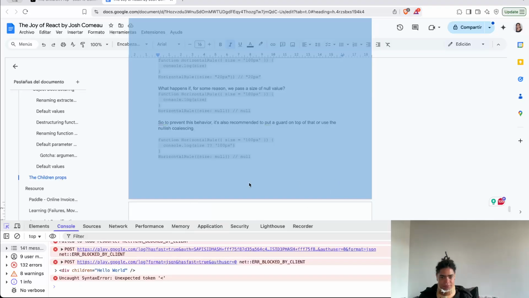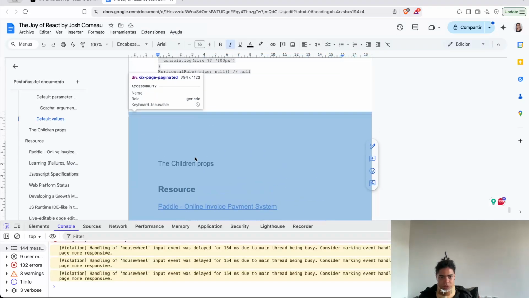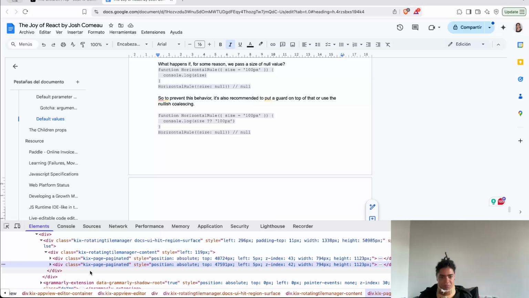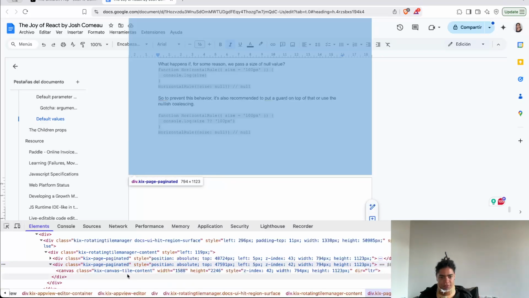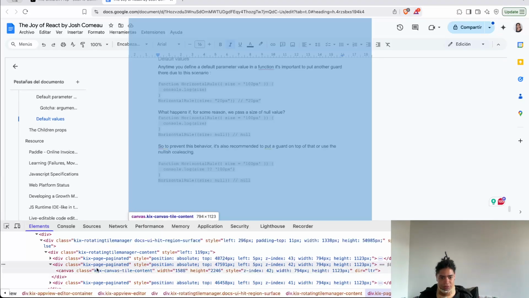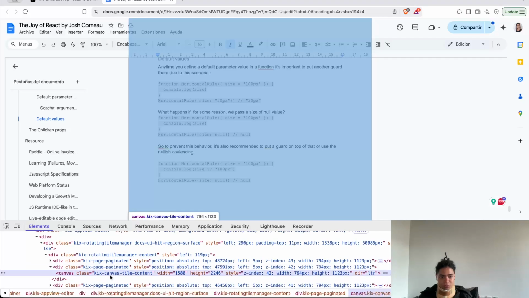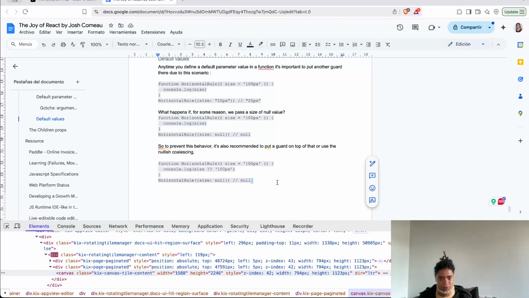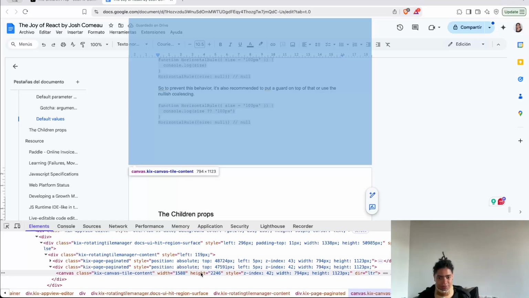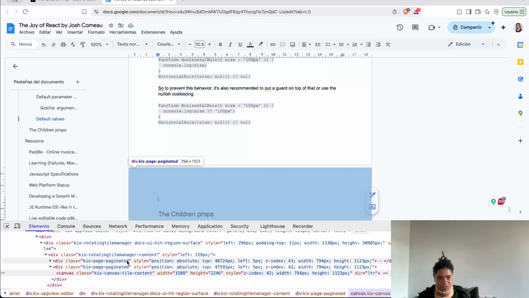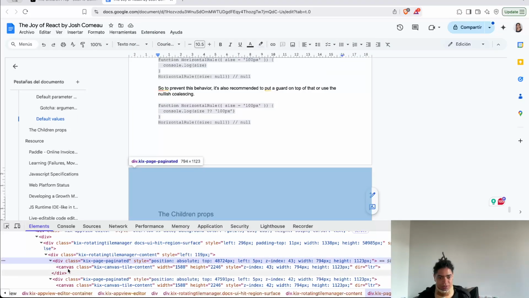I think this is an embedded canvas here. That's interesting. That is rendering a canvas here. That's mind blowing. Okay, so everything here is a canvas. So every page is a canvas.